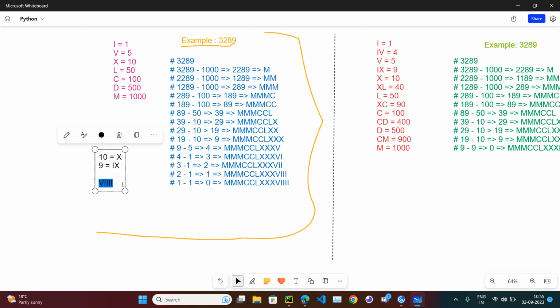Similarly, 5 is equal to this. But what about the 4? Are we representing 4 like this? No. We are representing 4 like this.